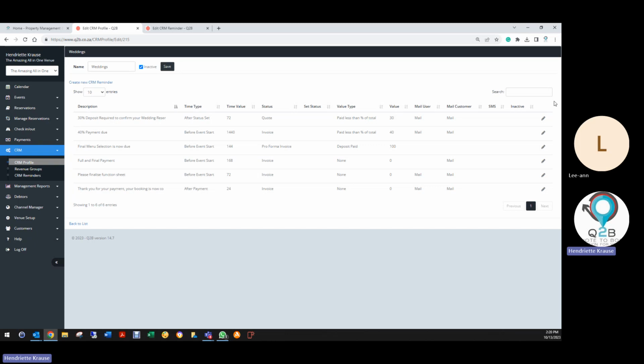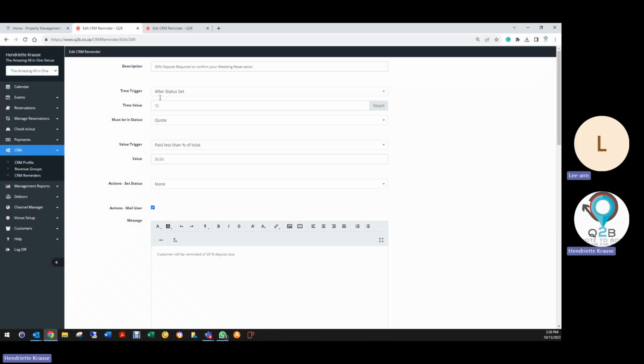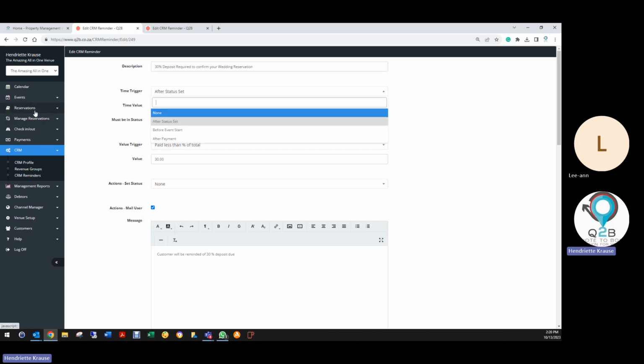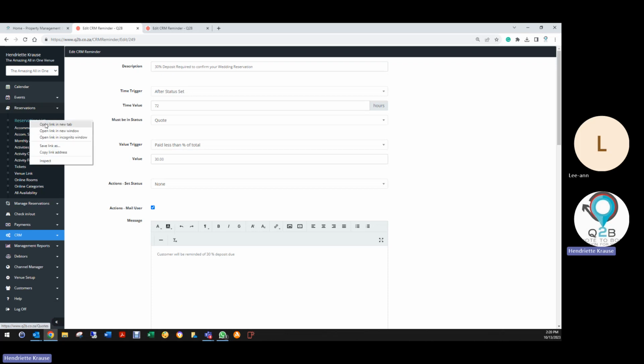Okay, so I'm going to go into this one. We've got "after a status is set." So after you made a quote, invoice or inquiry, you can set it like that. That is what "after a status is set" means. It looks at the date and time that a specific status was set. So when that booking starts, it looks in the booking date, and they get the booking date from the header in a booking.